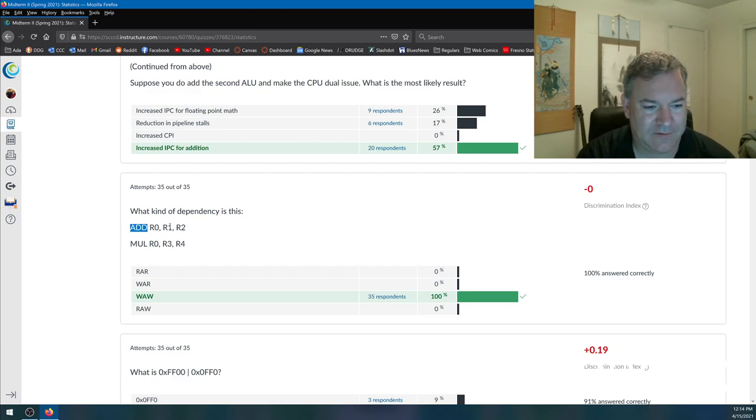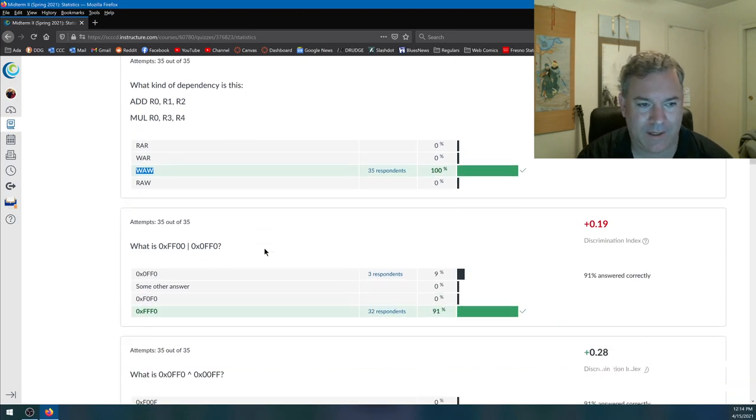Okay, what kind of dependency is this? So these guys are writing to R0. It's write after write. If we bitwise OR these together, you can just do the bitwise OR in your head, or you should be able to. F is just 1111. So the middle two digits are going to be F's, because if you OR anything with true, you get true. And then the first letter is going to be F as well, because F ORed with 0 is F.